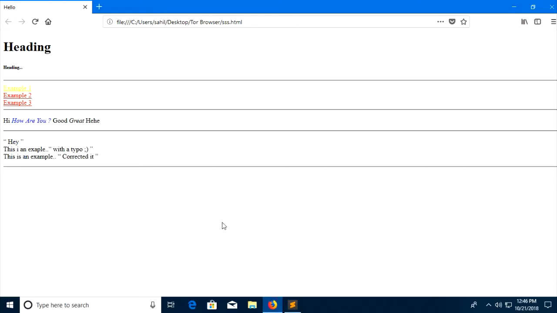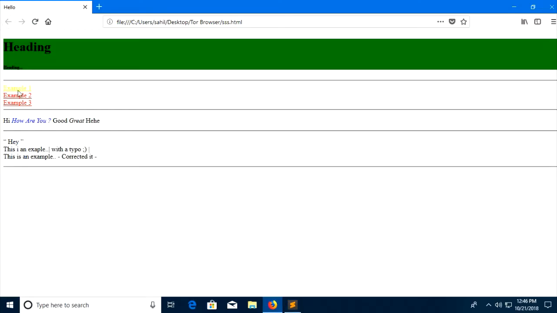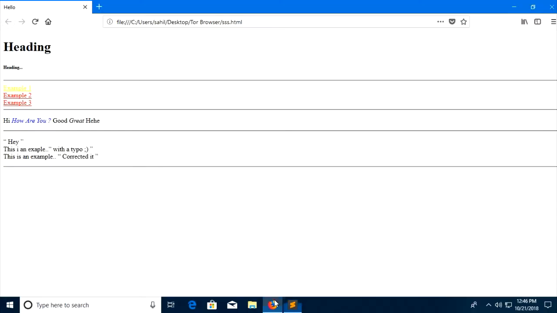Here you can see that the first Q tag, where there were no attributes, is in normal inverted commas. In the second Q tag, where lang was equal to S, you can see inverted commas have been replaced with straight lines. And in the third Q tag, as you can see, inverted commas are replaced with dashes.